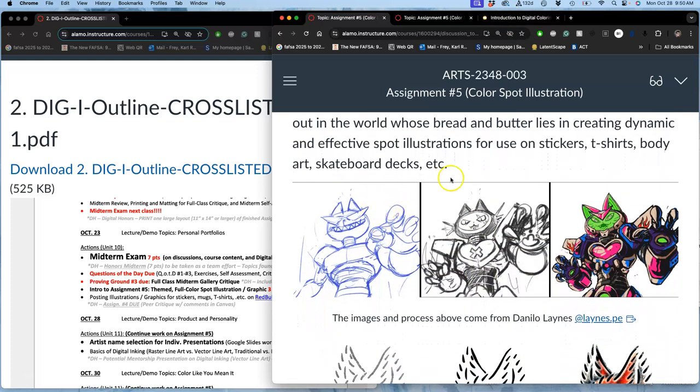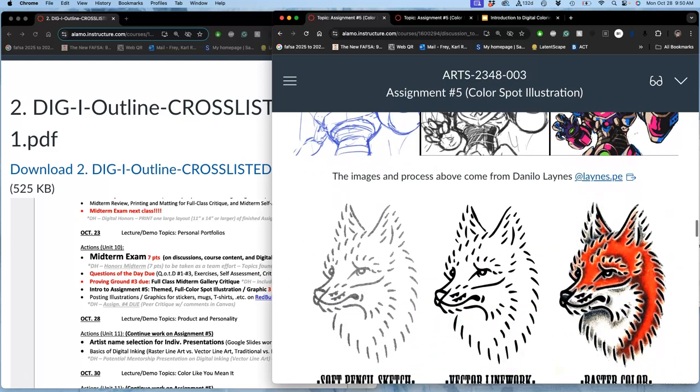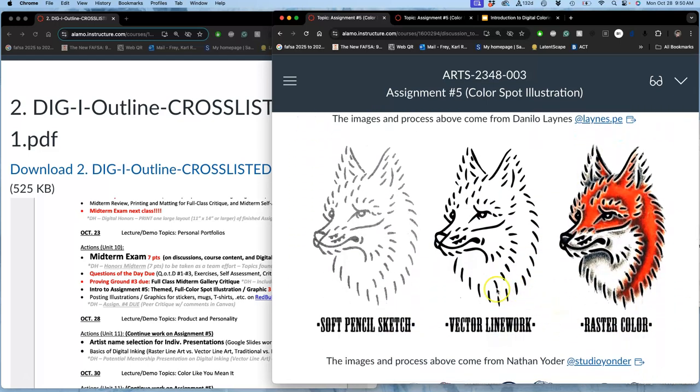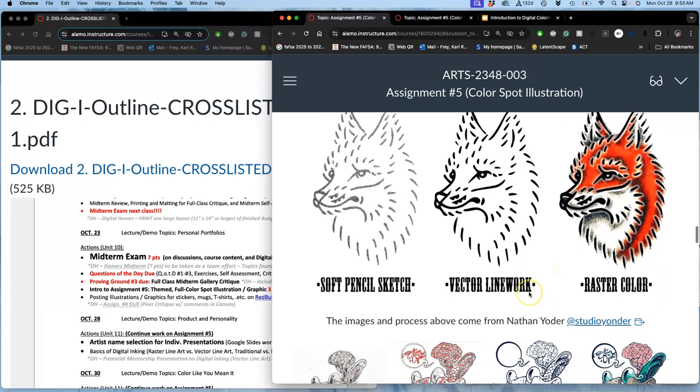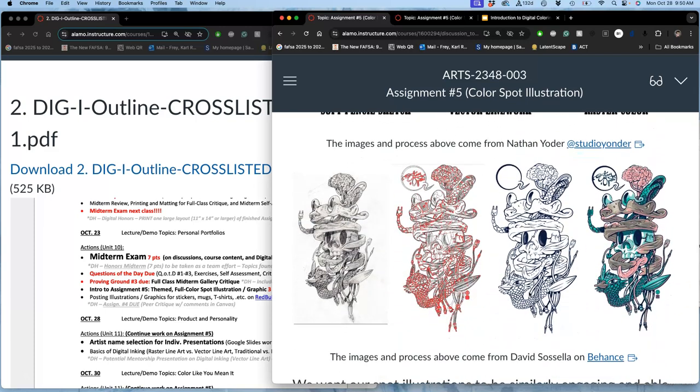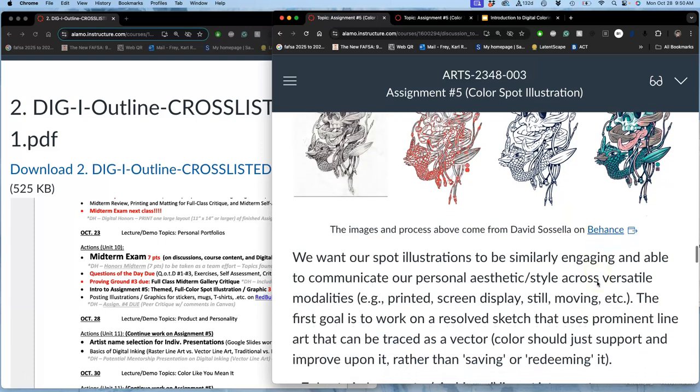And this is the professional practice, right? So this is by Danilo Lanes, their illustrations. This is by Nathan Yoder, their illustrations. This is by David Sasella, their illustrations. And here you can see how it is a vector in the line art before color is added, which is what we're going to try to do.